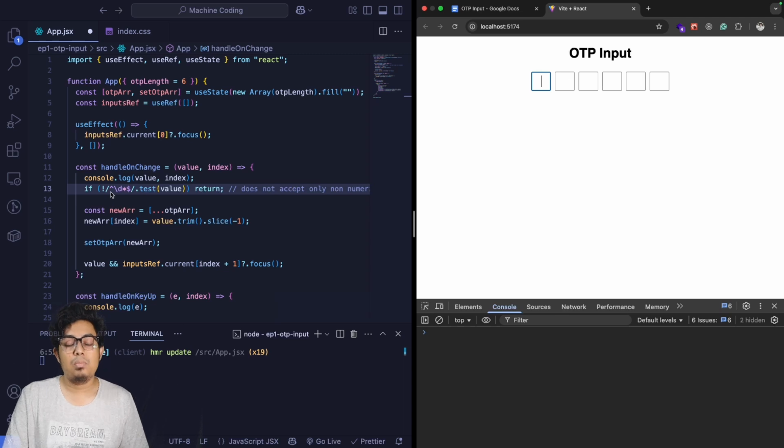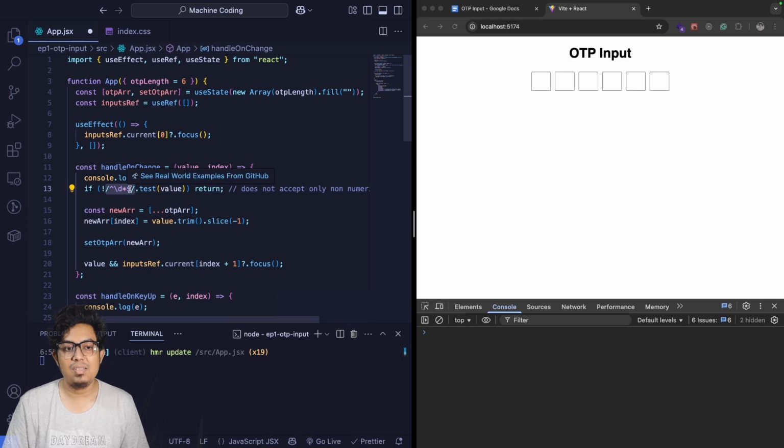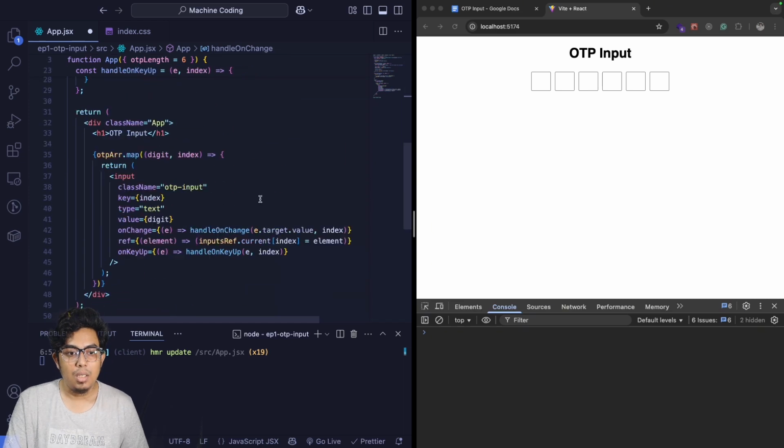And I just wanted to tell you something: even very good senior developers don't know regex. I just know some of it. It's tough to know all of it, but I know the little expressions, so that's why I'm able to write it down here. You can use isNaN also here. That would also do justice to this code.